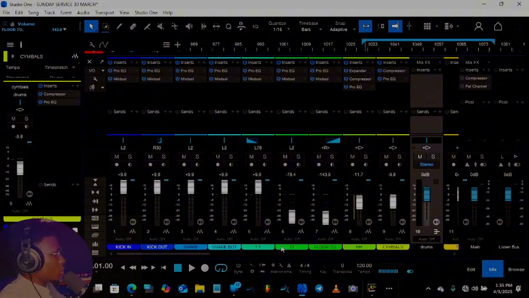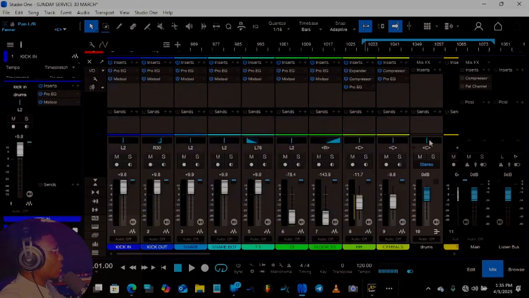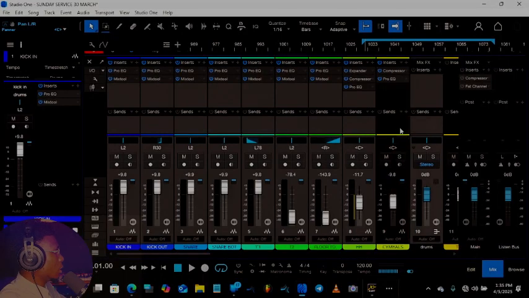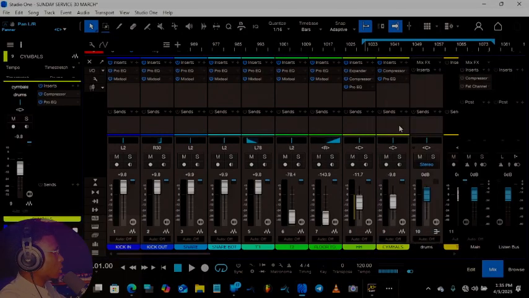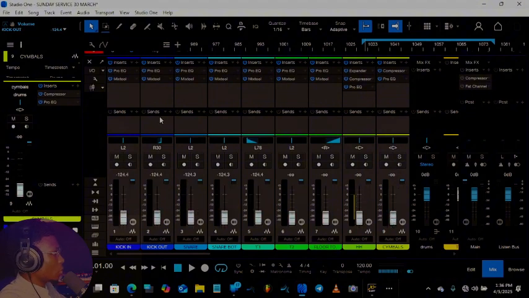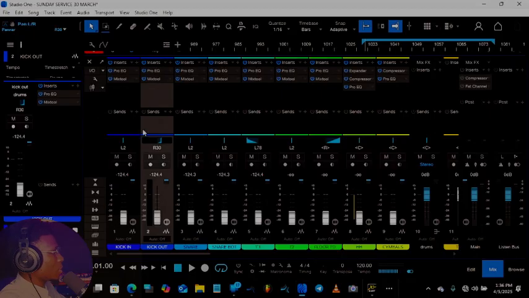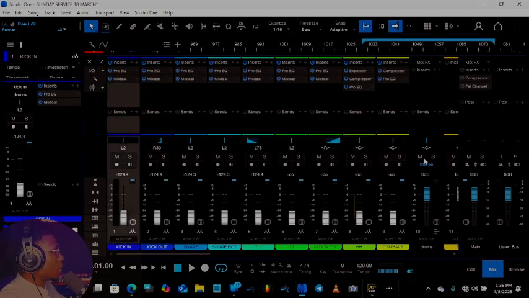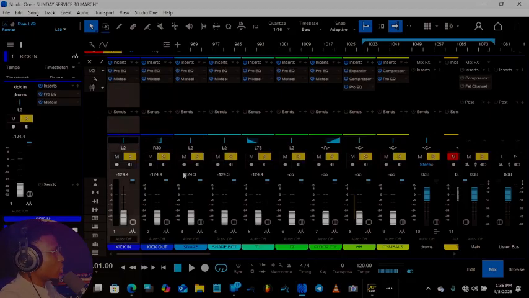So what I want to do here is select this again, and bring this whole thing down. This way, I can control what I'm hearing and what I'm not hearing. So let's solo the drums. Bring the kick out.